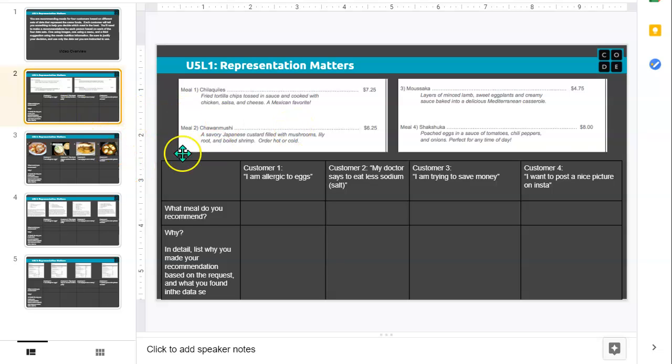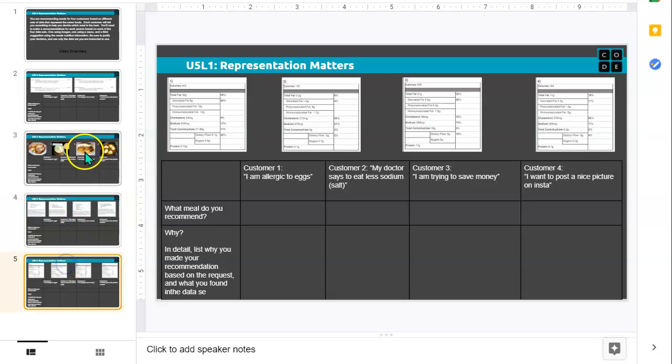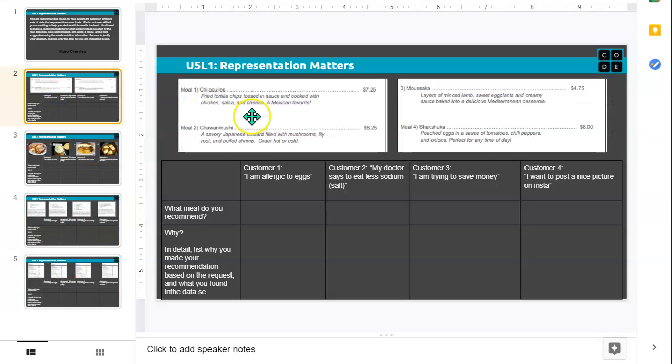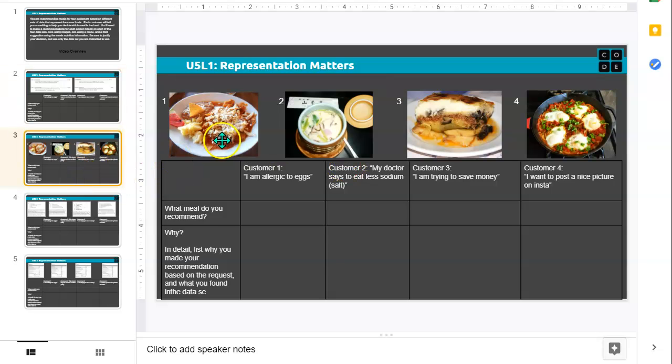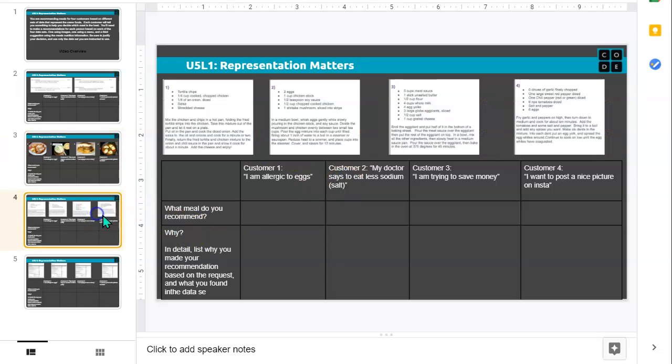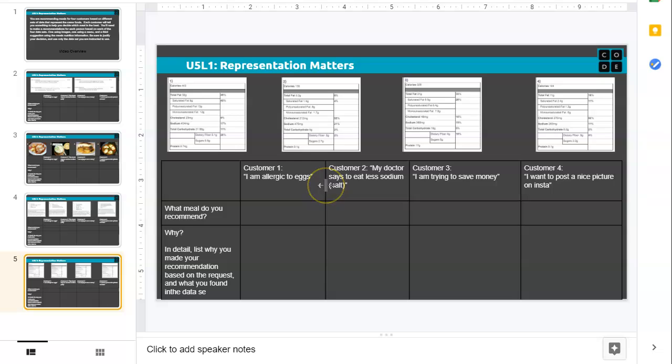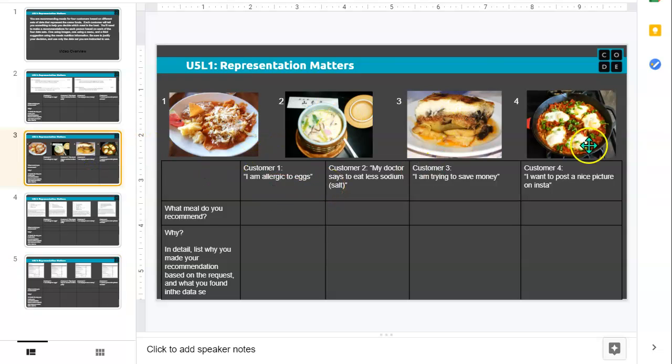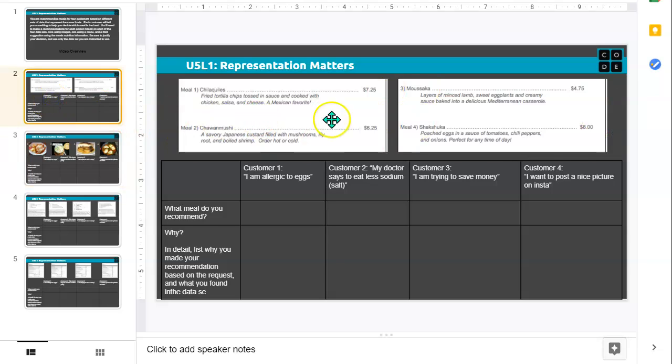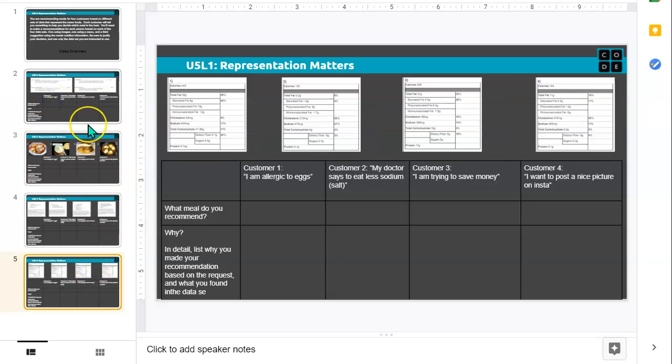We have this menu represented in 4 different ways. We have the menu listing, how it would be listed in the menu at the restaurant. We have pictures, we have images of the food. We have the recipe, and we have straight up the nutritional information. So this is the same food. It's these 4 meals represented 4 different ways.